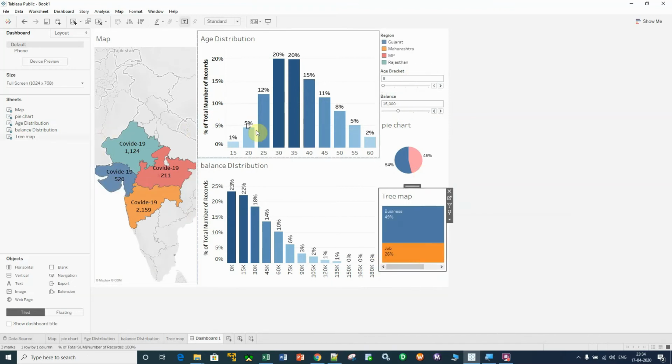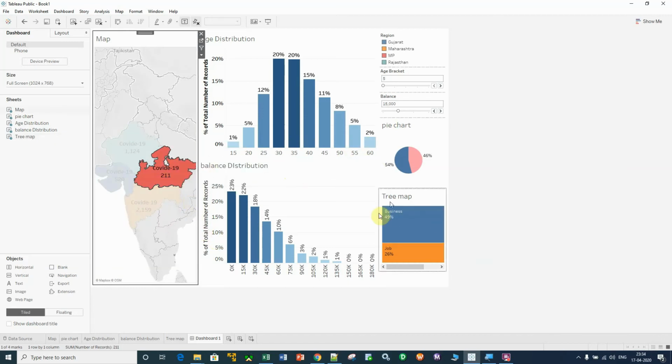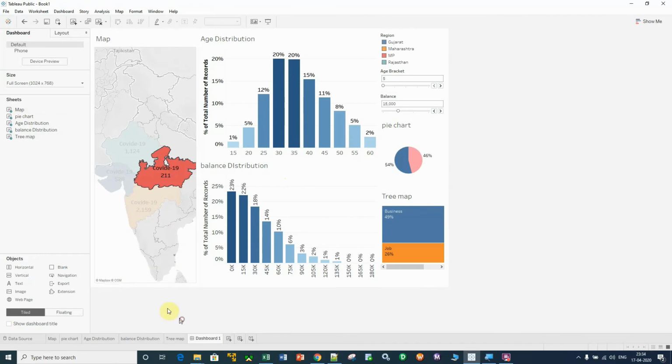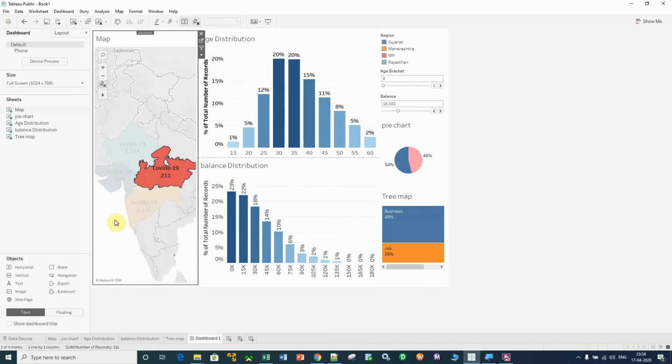Right, now we have prepared a dashboard, but this is still not interactive. You still cannot get the data from this dashboard. Let's suppose I want to get the data for MP only. If you click here, see, nothing is happening. The dashboard is still the same. So you have to make it interactive, right? So how are you going to do that?